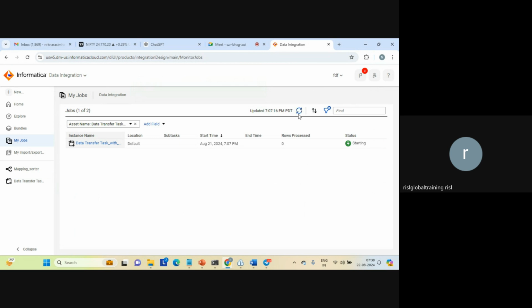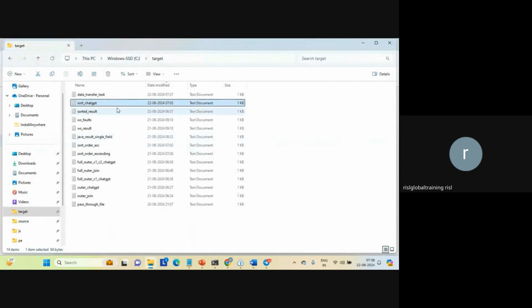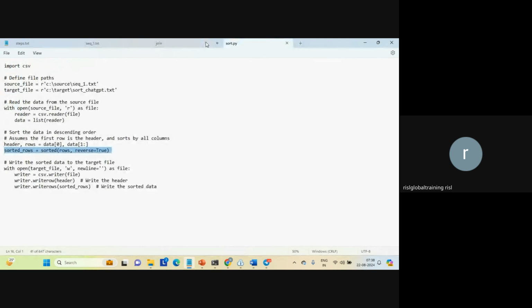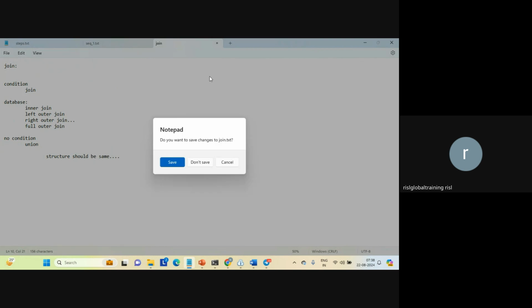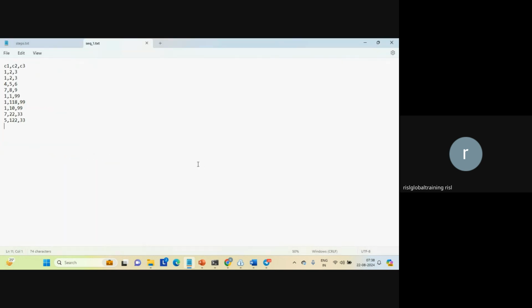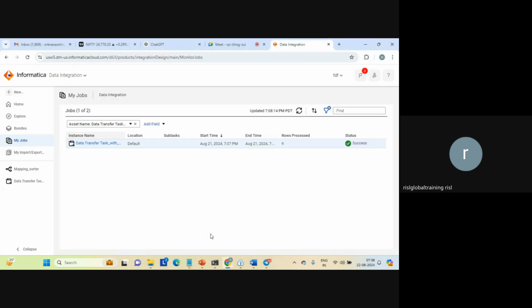Now let us try to refresh. So we were able to see all the 9 rows that got processed. Simple straight-through task actually. Whatever we have in the source, we can just get it transferred to a target. So that's what we can see. Now let us try getting into other types of tasks.